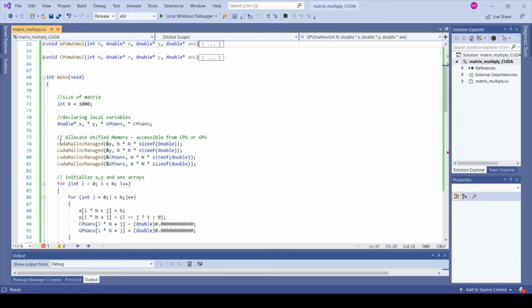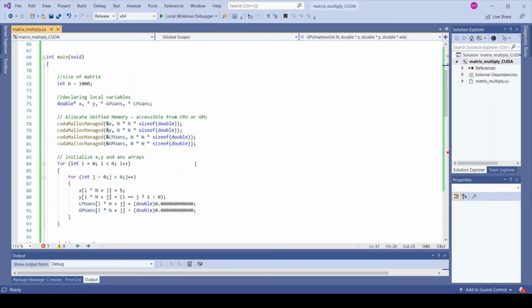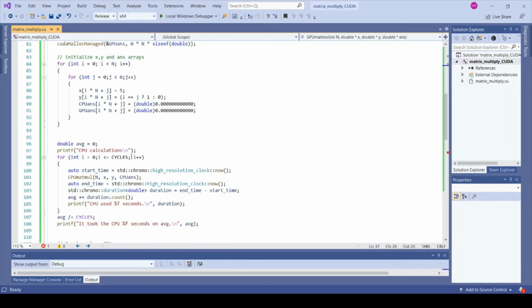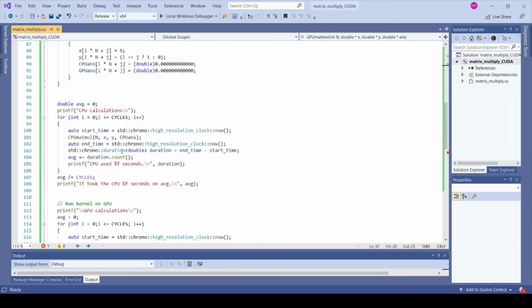Here we use the CUDA malloc managed function to allocate memory in the shared memory space, which we do for x, y, CPU answer, and GPU answer. Then we initialize the array. This is just code that was there from before, so it's not random, but it's sort of random enough. Then we have the CPU calculations. So this is the code that runs that.